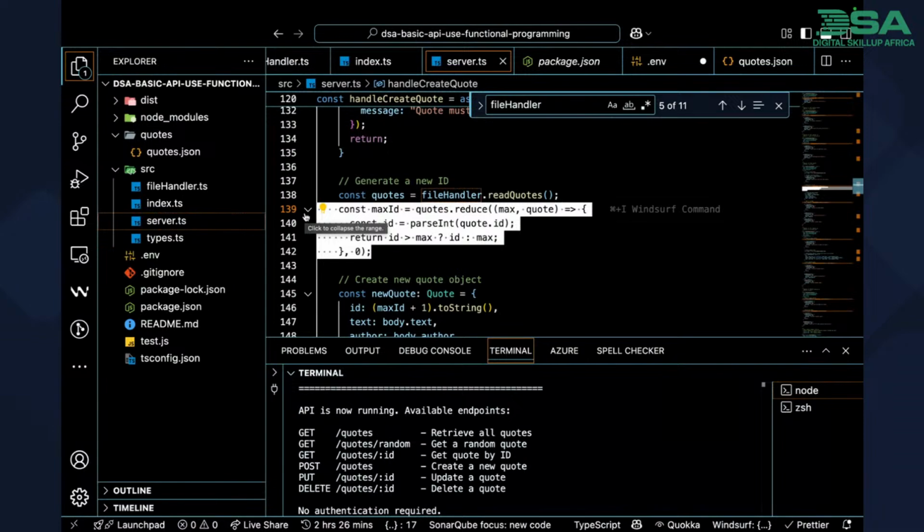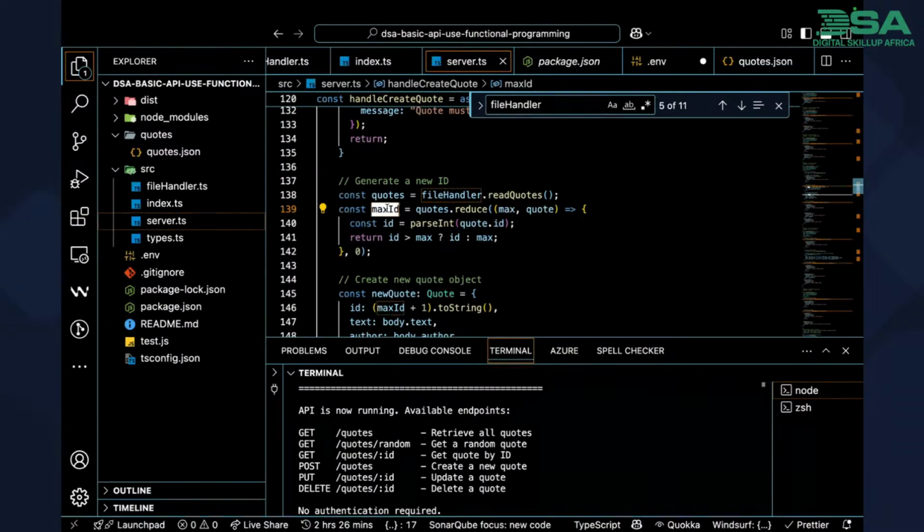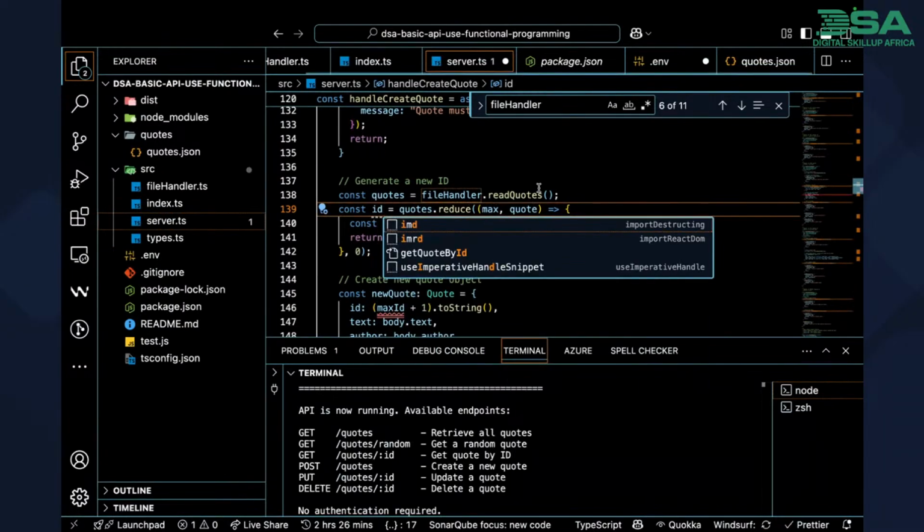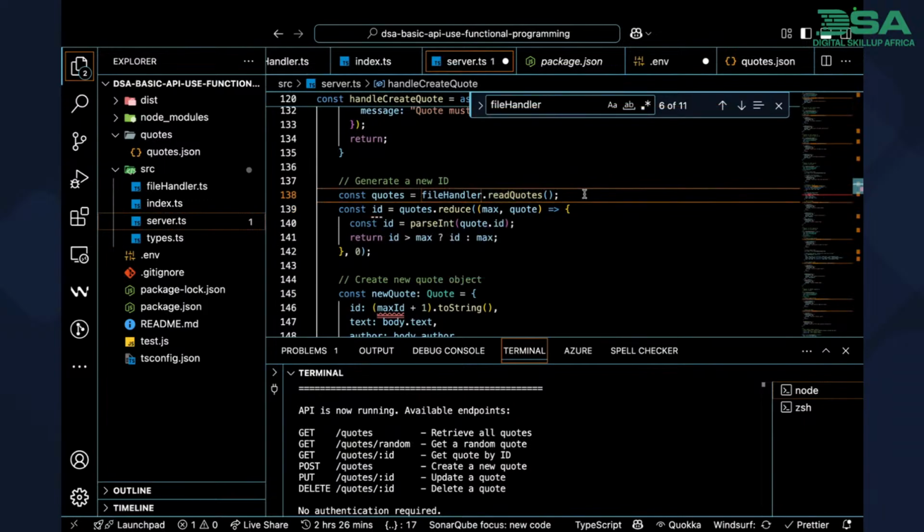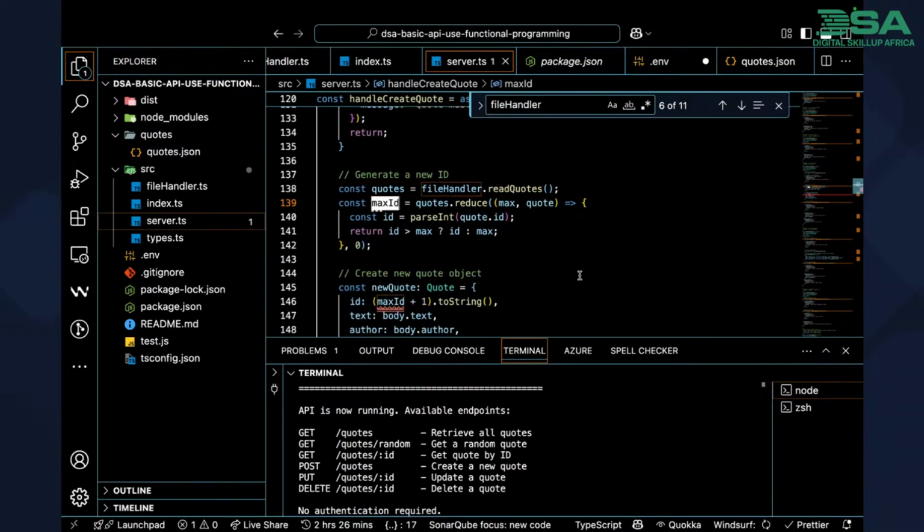One, you will realize that we are naming the function based on what the functionality is. Imagine if I named this one just ID. How would you have known what it is doing? So it is always good to name it based on what it is doing. So anybody looking at your code will automatically understand what you are working on. All right, so what is max ID?